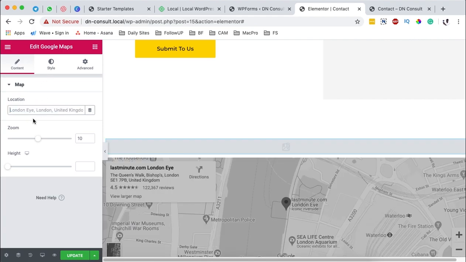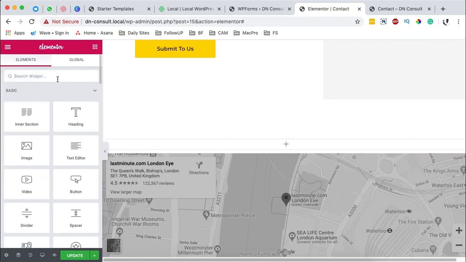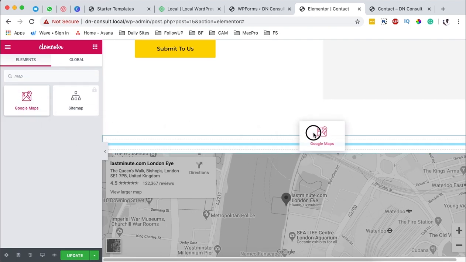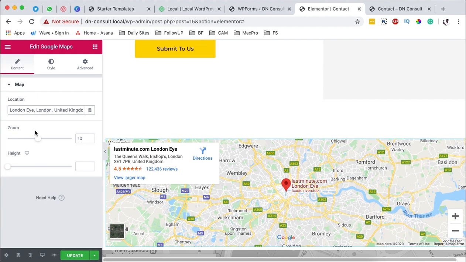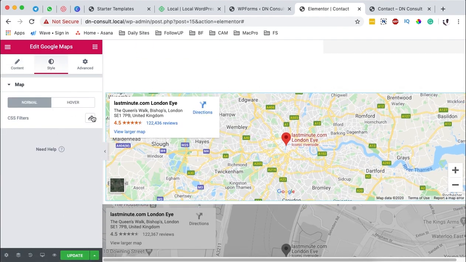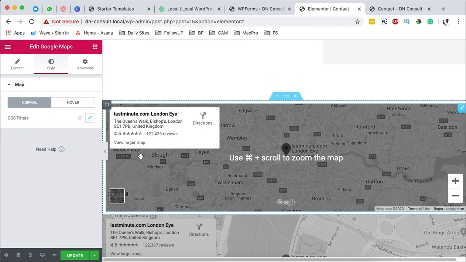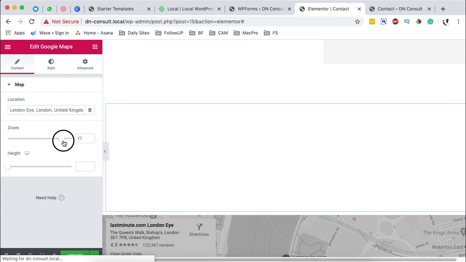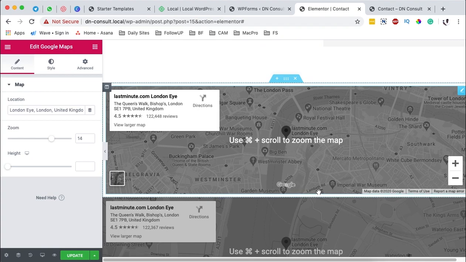So I'll simply leave it on default. So I'll delete this now, get the default, and then you are good to go right there. You can also style up your map. For example, you can change the CSS filters, and you can say maybe you want it to have no color. Okay, and maybe by default you want it to zoom into exactly that spot, and that's how you happen to have something of this sort.